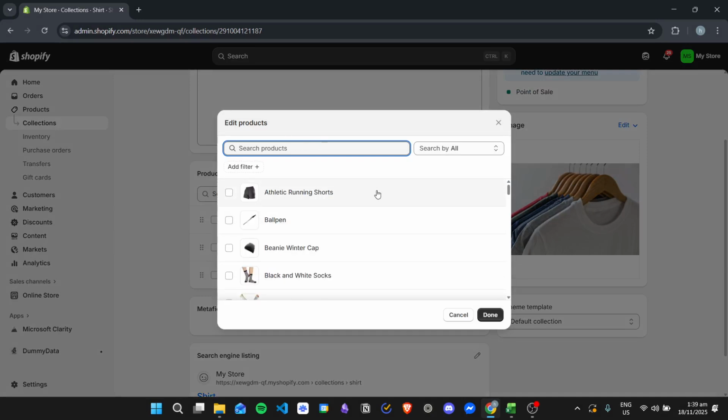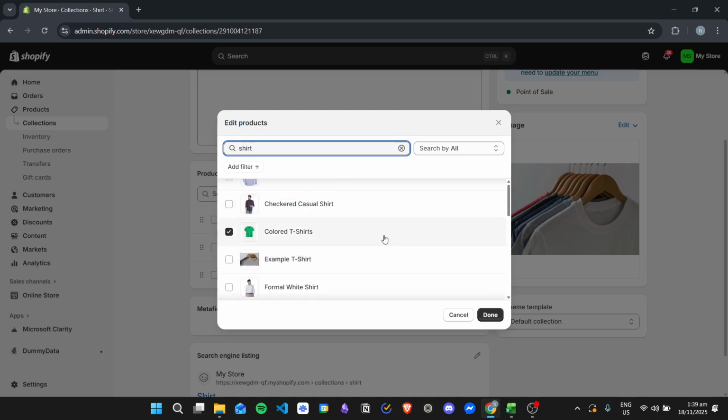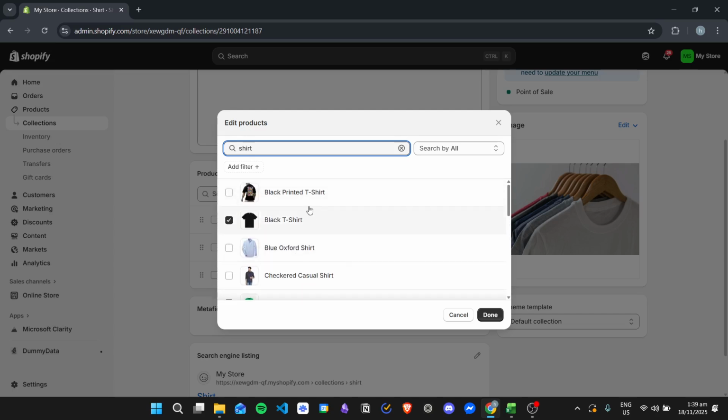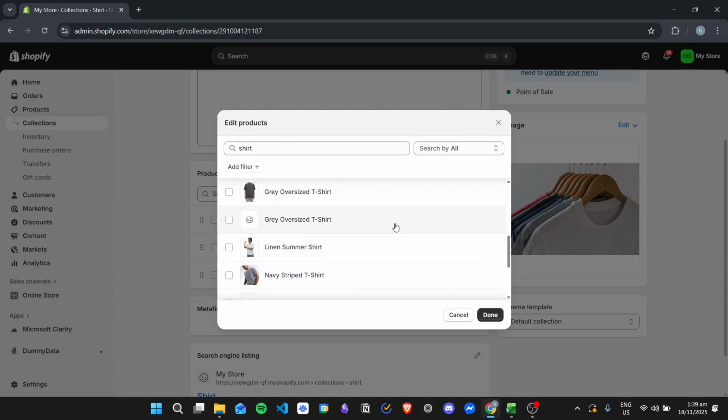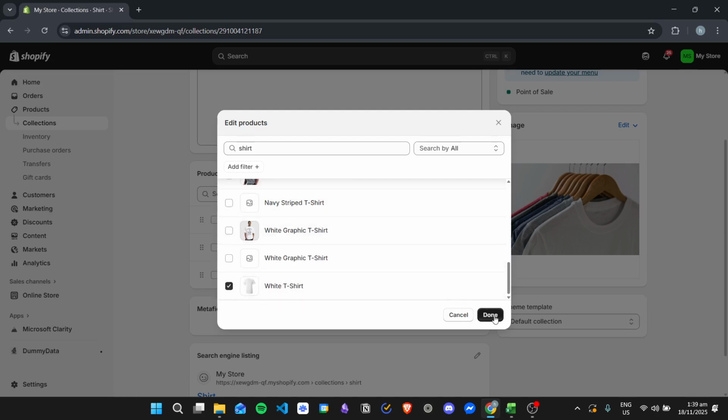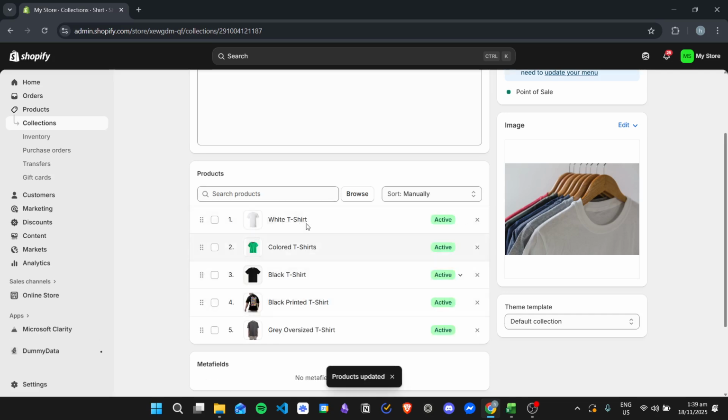What you can do is click Browse and then search for your products right here. For example, I'll type in "shirt", and then I can go ahead and add the different items right here, like the black printed t-shirt, and for example, the gray oversized t-shirt, and so on and so forth. Then click Done. You will see your added products right here. Maybe that is another reason why your Shopify product images are not displaying.